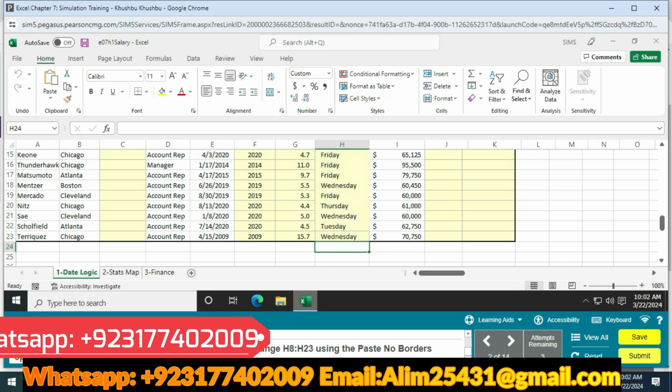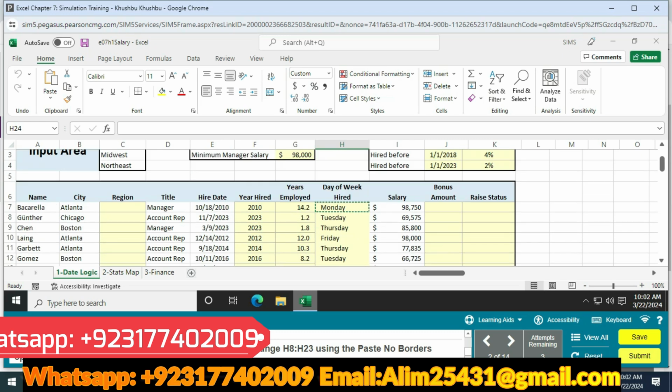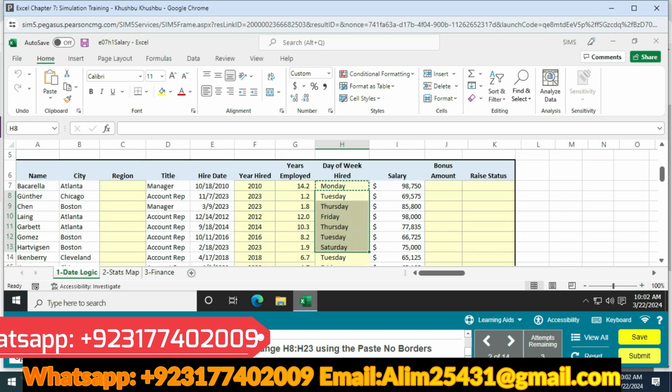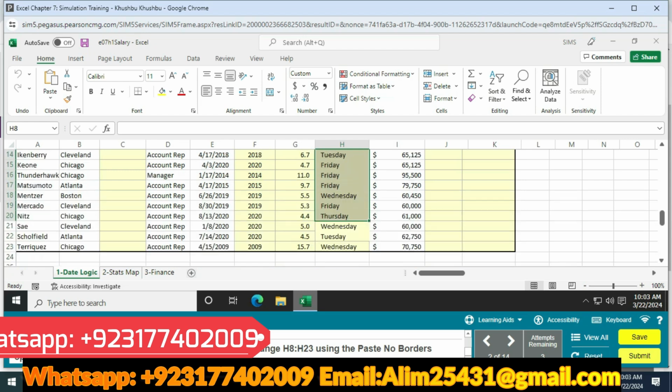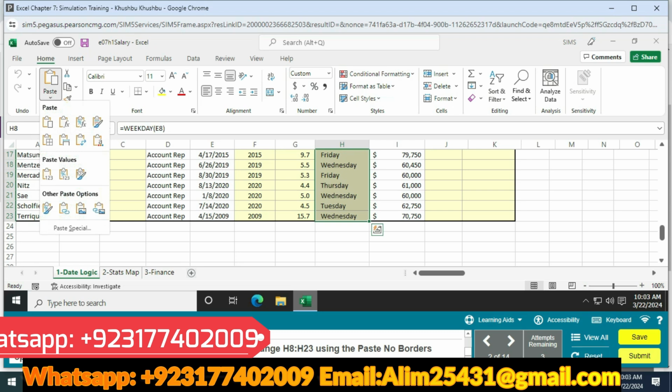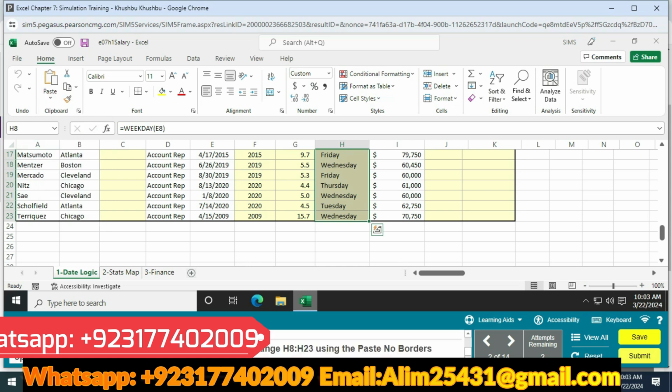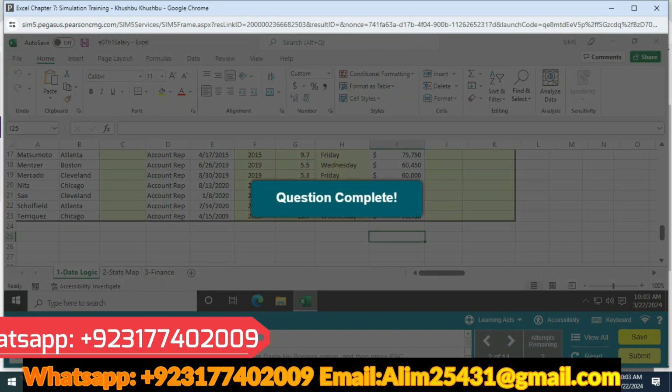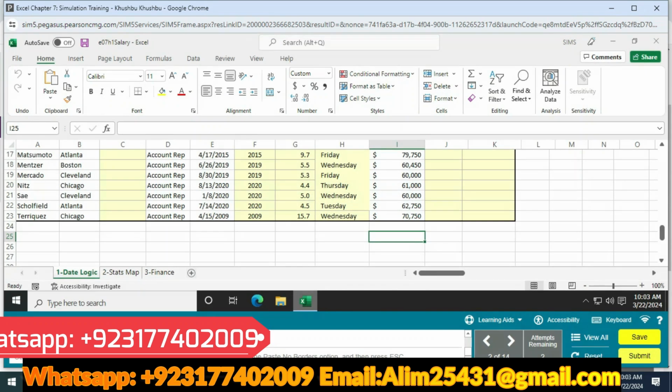So we will select all of this, paste with the no border function, and then we need to press escape. That's our second question complete.